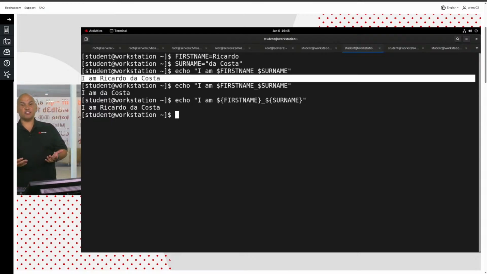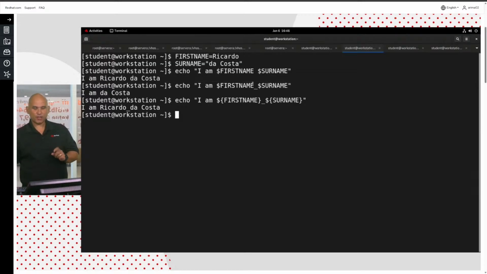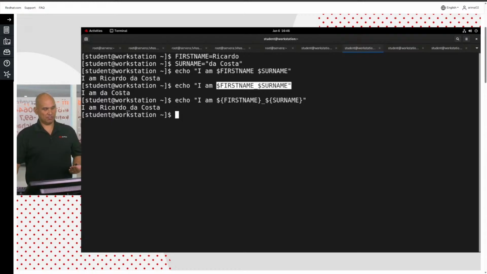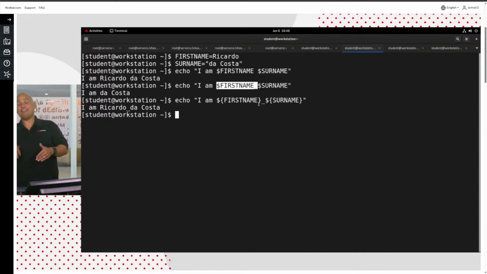Now, your variables may contain special characters like underscores. What I want to show you over here is that if I separate the variables first name and surname with an underscore, look at how that transforms the output. It simply says, I am DaCosta. So the question is, what happened to the first name? Well, the shell thought that the variable you were referring to is FIRST_NAME underscore. And there is no variable called FIRST_NAME underscore. The variable is quite simply called FIRST_NAME.